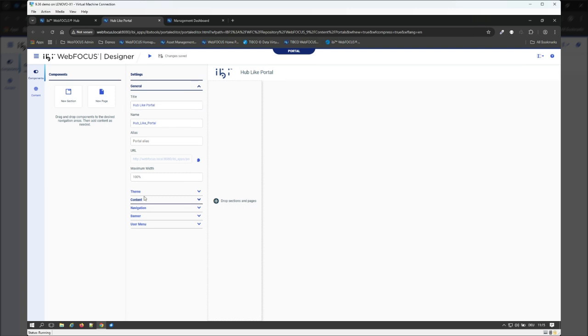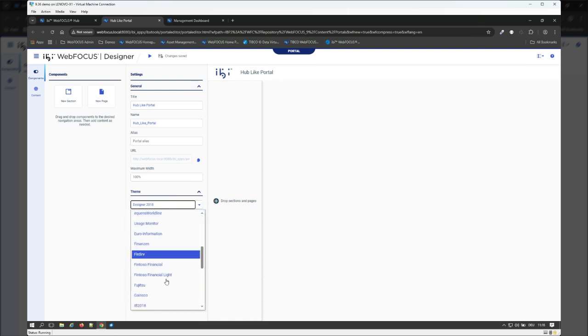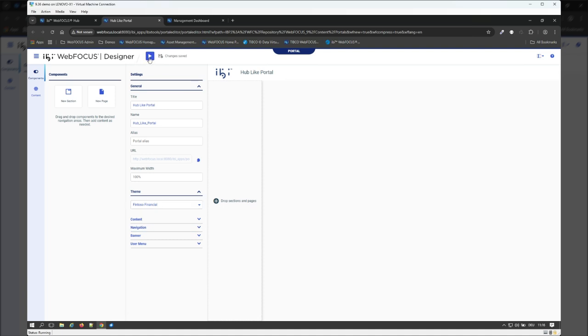So I got my portal in here. I can change the theme. So in case I don't like that designer thing in here, I can go to my finance type of portal. So there's my finance portal, or I can go to my Fintoso financial portal. So changing that one is going to change colors. Preview is not going to automatically show a preview all the time. So you might need to refresh it, or you just simply run it.